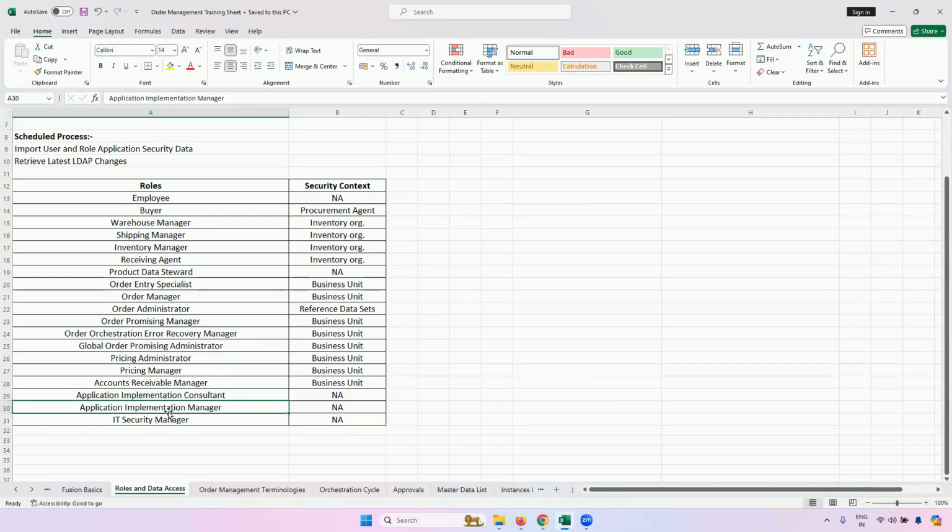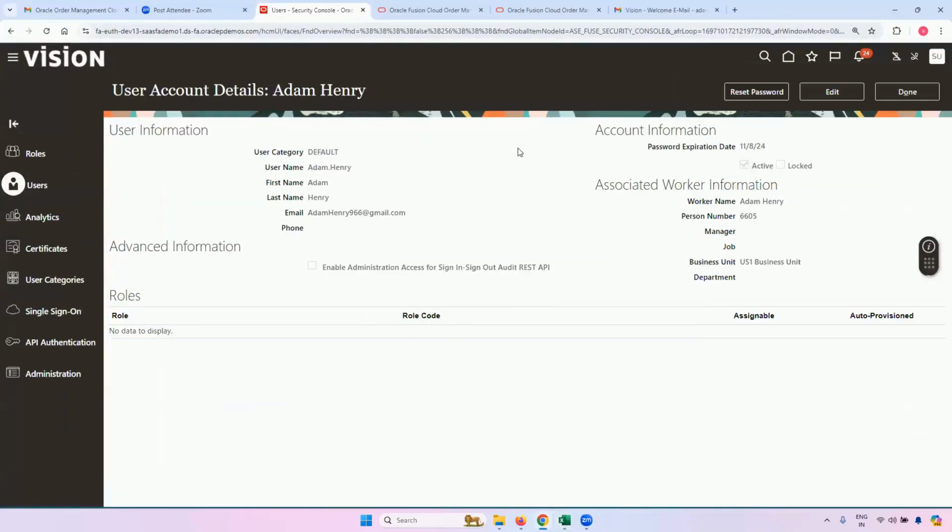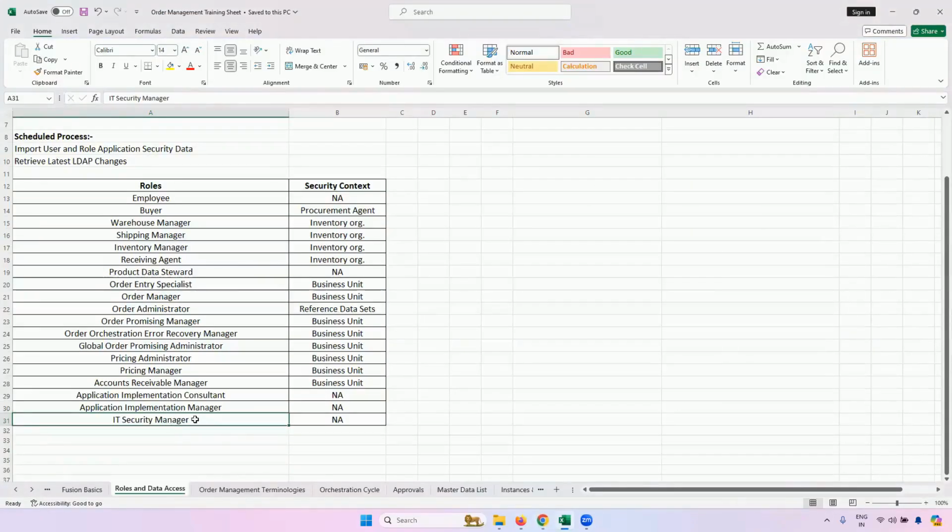Then there is the application implementation manager role. We created an implementation project, right? And we assigned it to one user. In order to create your implementation project, you need to have this application implementation manager role. And then there is the IT security manager role. This role is basically to access the security console, this very screen you see on my screen. To be able to reset a password, or to be able to assign any role to a user, you need this IT security manager role.